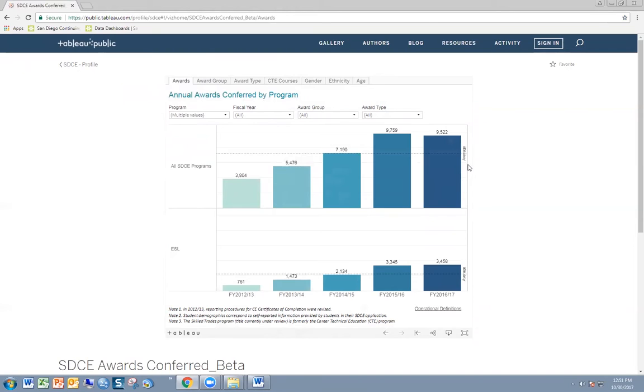However, you can also hover over the graph for more information. If you hover over the 2016-2017 academic year for all SDCE programs, you will see that awards conferred declined by about 2% from the previous year at the institutional level. However, if we hover over ESL for that same year, we see that awards conferred increased by about 3% from the previous year. So ESL is actually issuing awards at a higher rate than the institution overall.